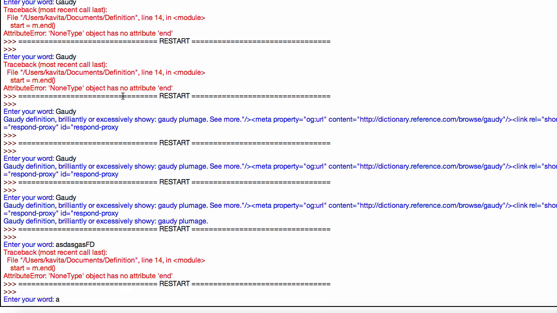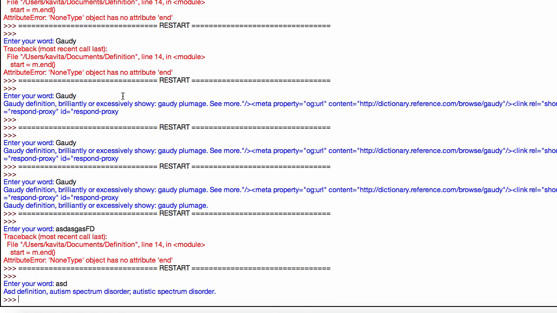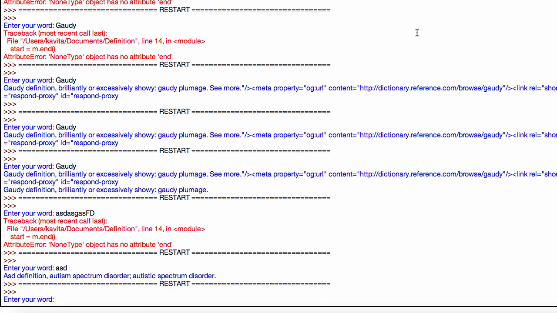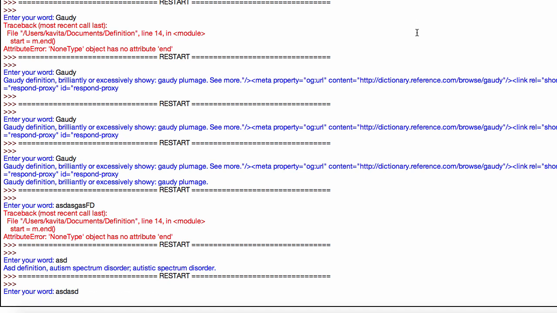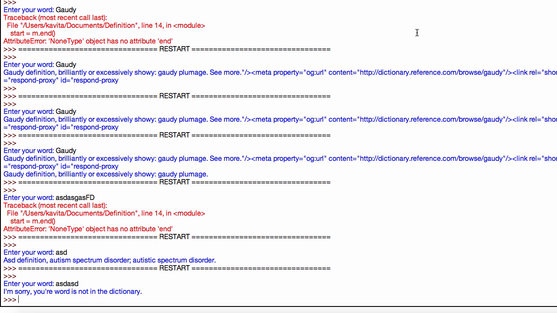So I'm going to enter ASD. Click enter. Oh wow, ASD is actually a word. So let's run this one more time. F5. Enter your word. Let's do ASD. That can't be a word. So, I'm sorry, your word is not in the dictionary. Great. So now we've also added a try and except case to our program.